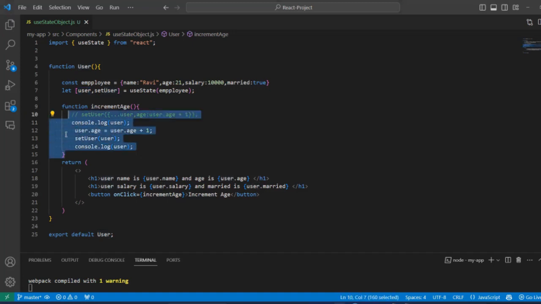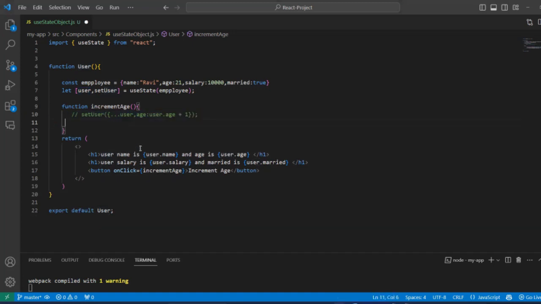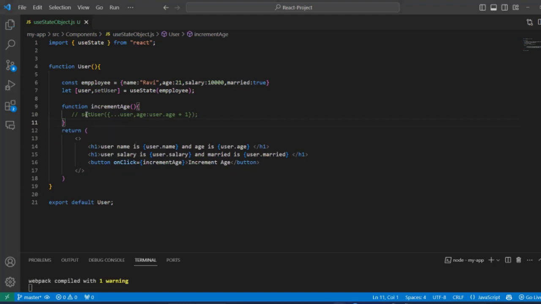Now, if you see, I'll try to explain this code. Here, in setUser, what exactly am I doing? I'm passing an open brace, so it's an object again. To that object, when I say dot dot dot user, what exactly is it going to do? It will take the existing user object. What is this operator called? Spread operator. What is the spread operator going to do here? It is going to spread the properties of the user object.